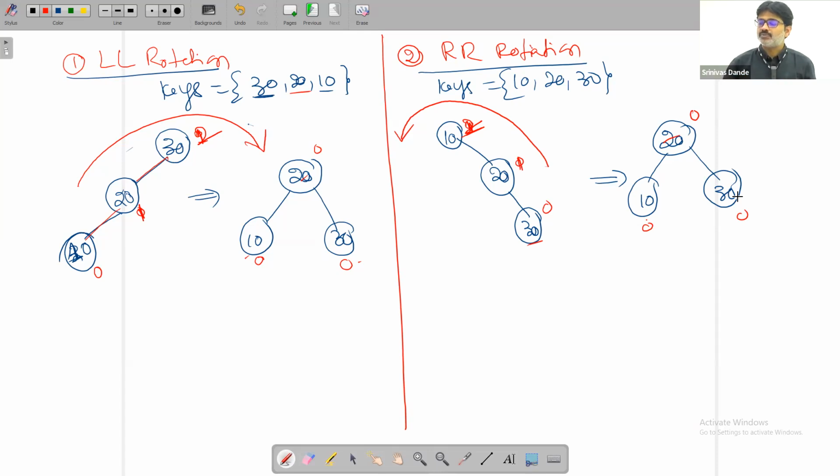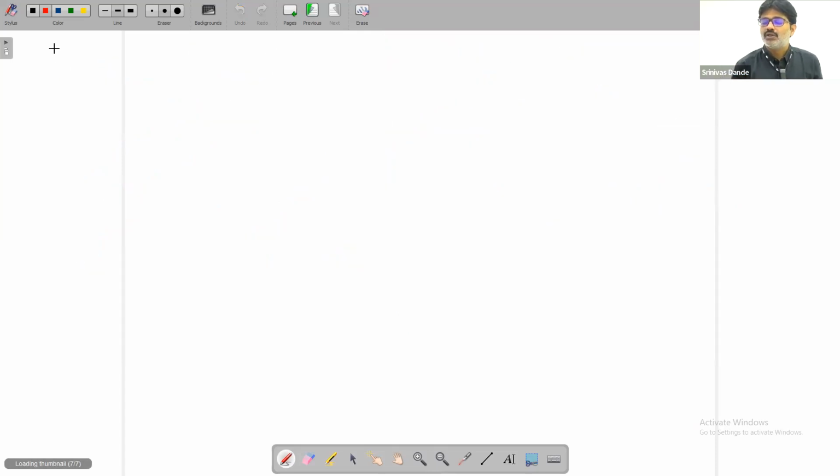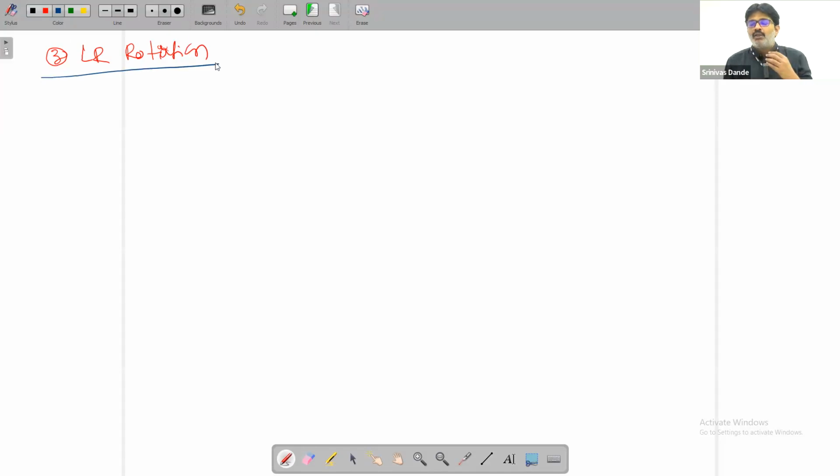Next, third case, LR rotation. I'm using LR rotation now. For LR, it means where you have to insert: you insert on the left and then on the right. Left and right. So what data do I have to take? I have to consider the data. The data is important. This all depends on the data only, right?